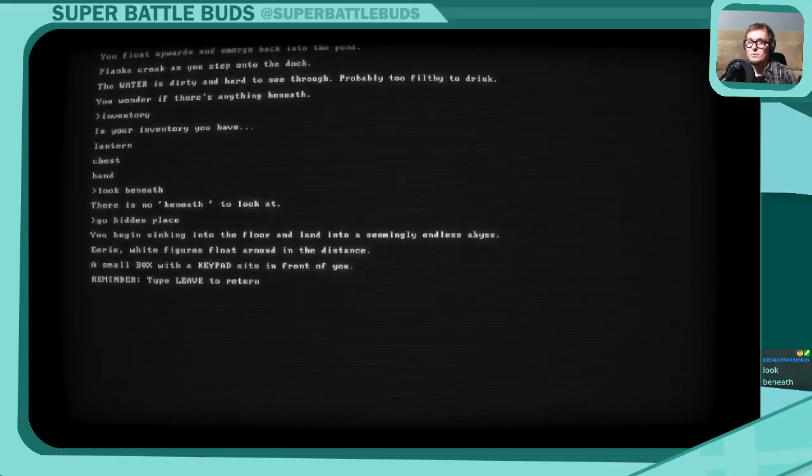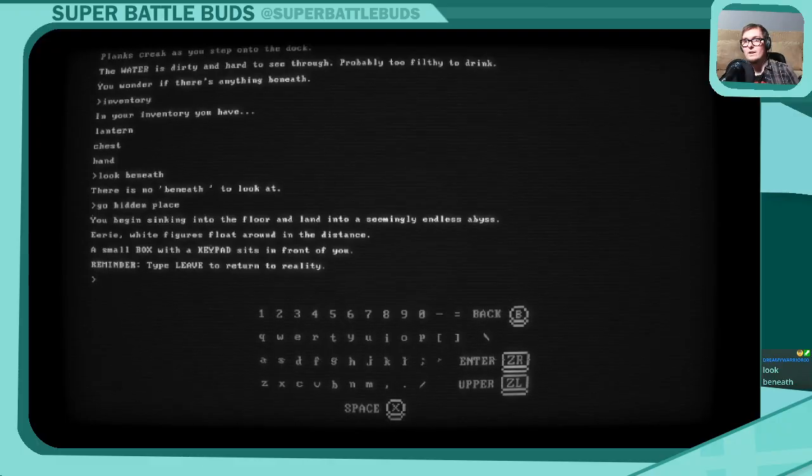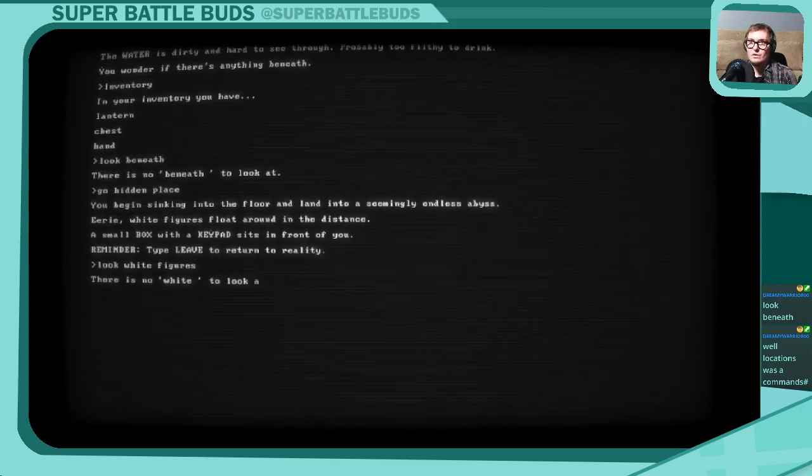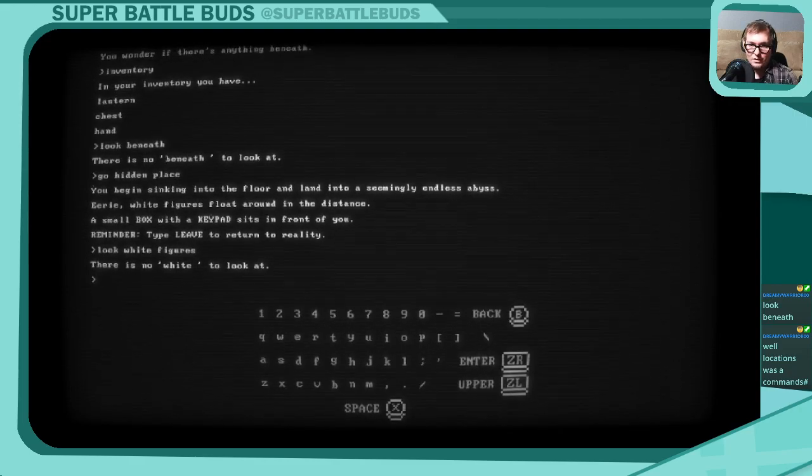Oh, wonder what those white... Oh, wonder if I can interact. Look at white figures. They're not written in all caps, so I might not be able to. White figures. Let's see them ghosts. There is no white to look at. Well, locations was a command. That's true, it was.